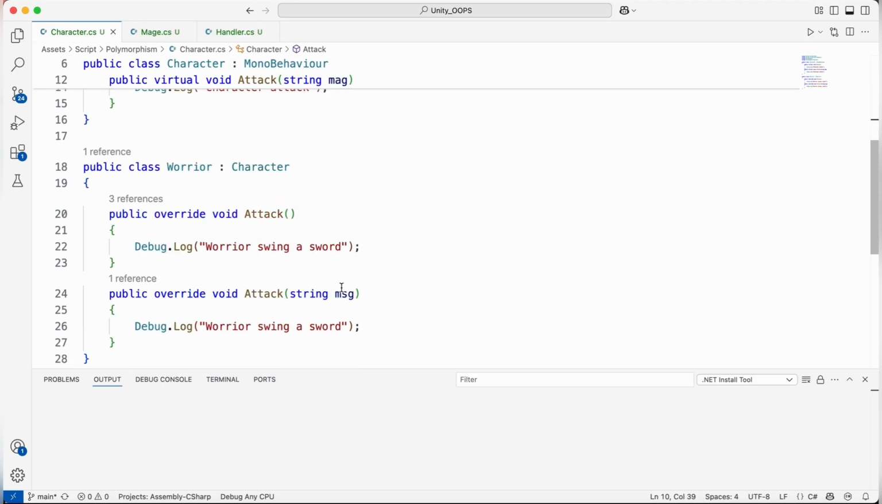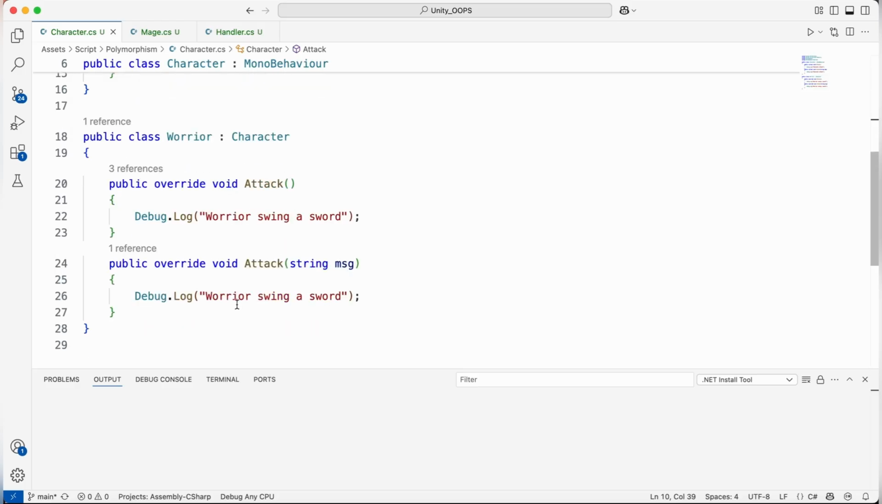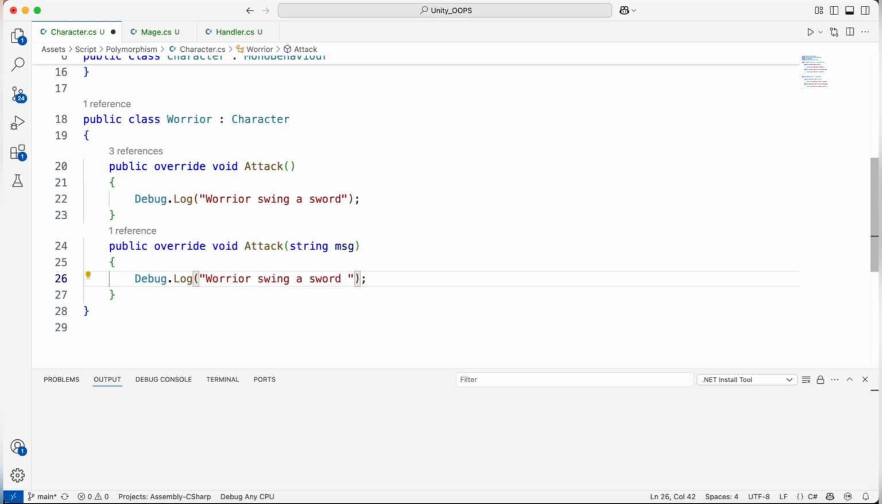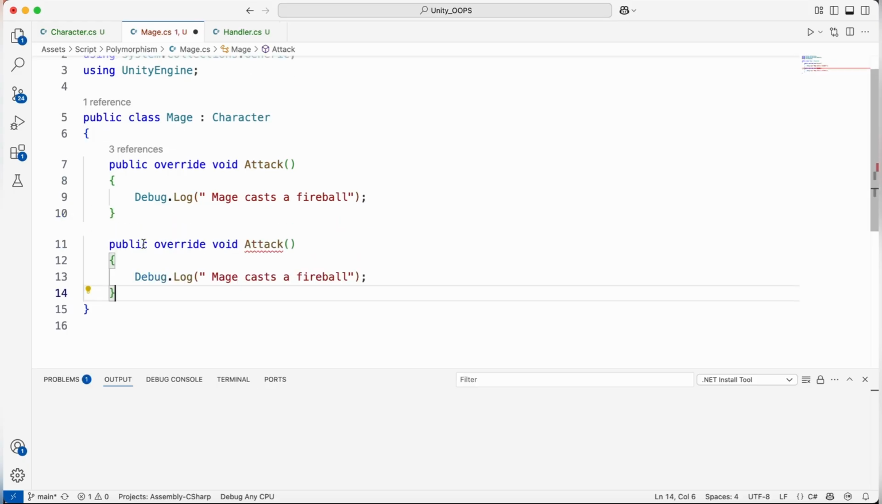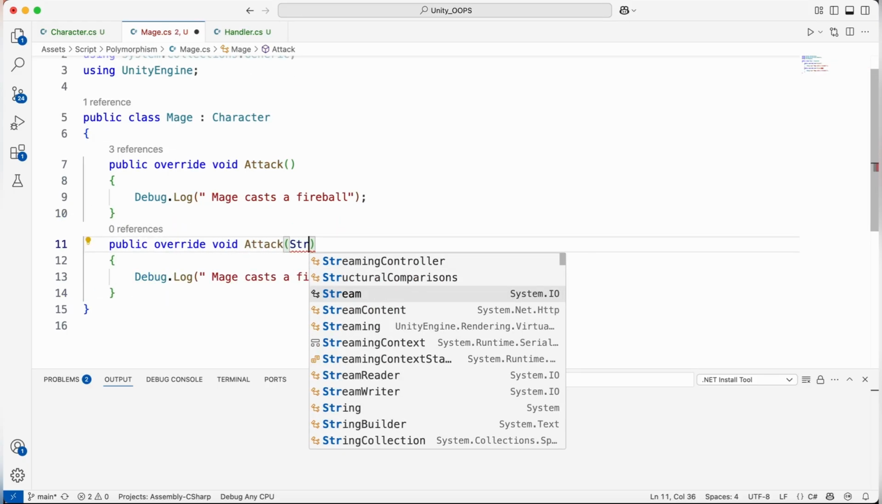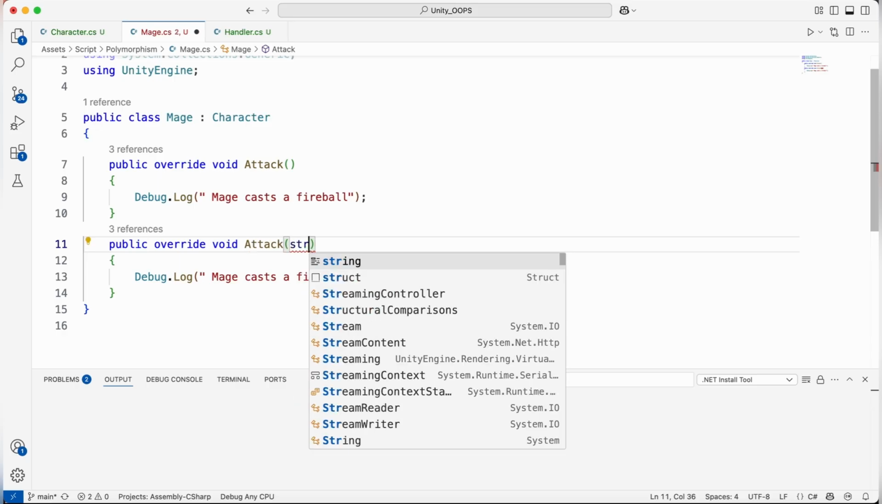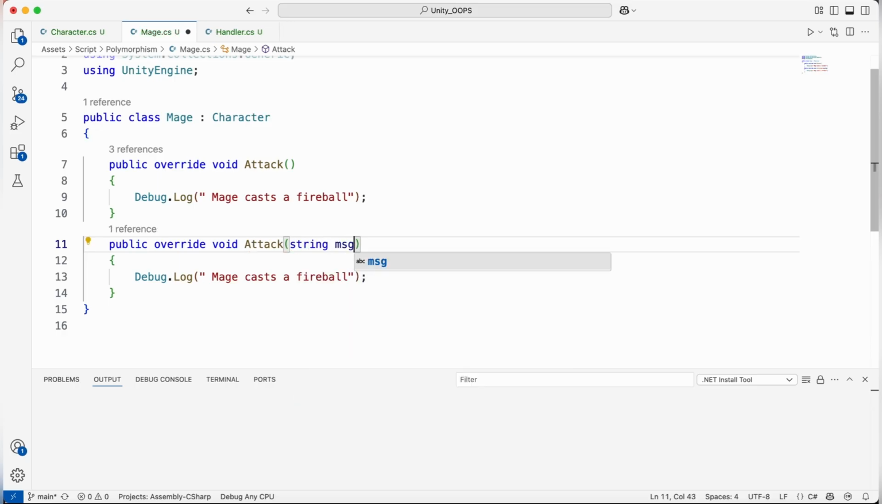Save. So here also no issues are coming now. We will print this message also, plus. Same thing we will do here also. Copy this, paste it, Attack with string message, and that message we will print.